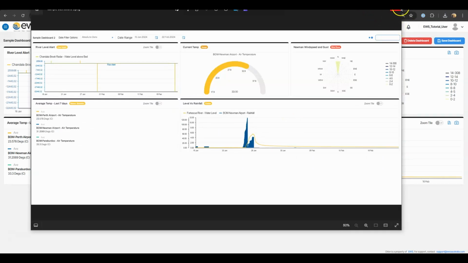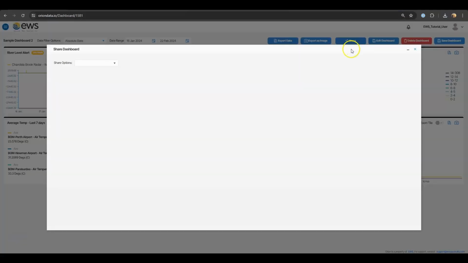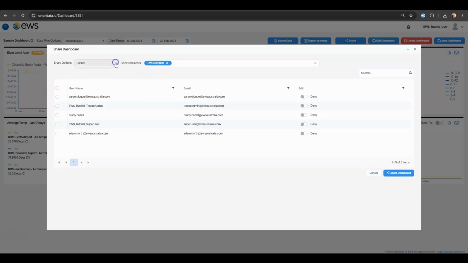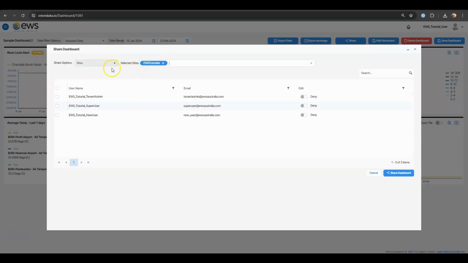Finally, dashboards can now be shared with other users across your organization's tenant. Simply click on the Shared Dashboards button. Using the drop-down menus, you can filter other users by their client or site access. By selecting User, you can see all other Orion users visible to you through your tenant. Simply select who you would like to share your dashboard with and click Share Dashboard.